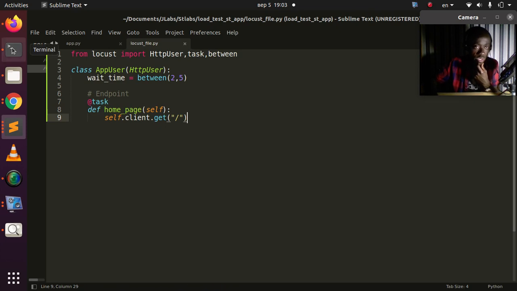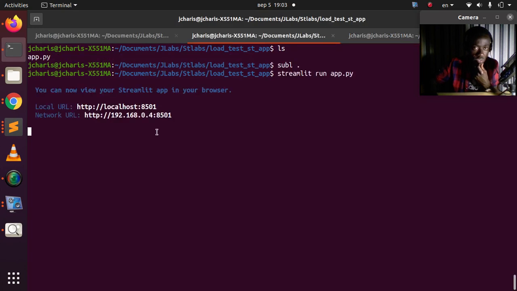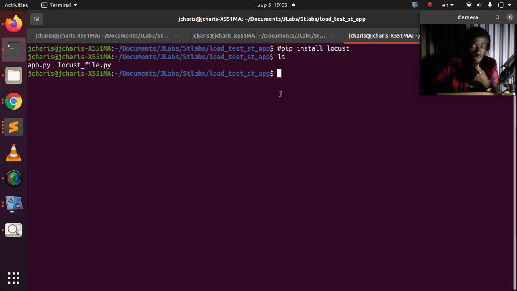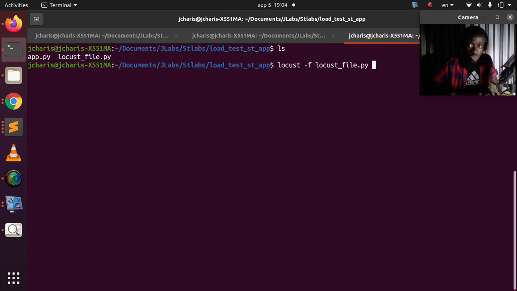So now let's see how to run it. Make sure that your app is also running. So my Streamlit app is running, as you can see here. And then I also want to be able to run my Locust file. The simplest way is just go with this. So Locust -f, then the name of the file, locust.py file.